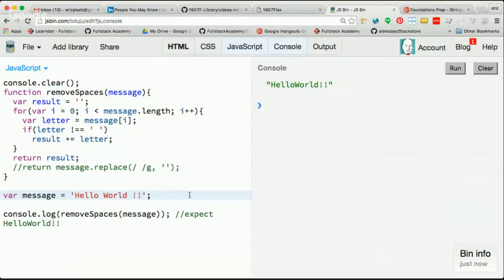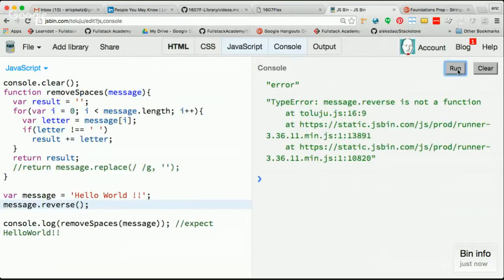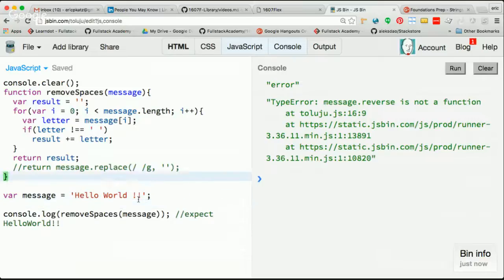Let's actually look at one other thing here. Just for the sake of argument, after I create my message, I'll say message.reverse. And that doesn't help me because that's not a method. That's going to be a method of an array. But you might give some thought to how you can reverse a string, how you might go about doing that. And one thing we could think about doing it, so we have our remove spaces method.